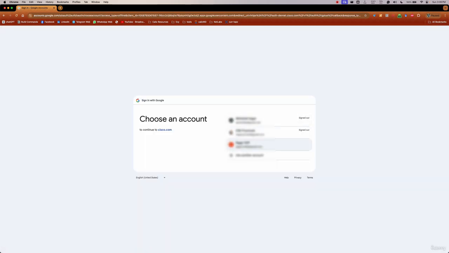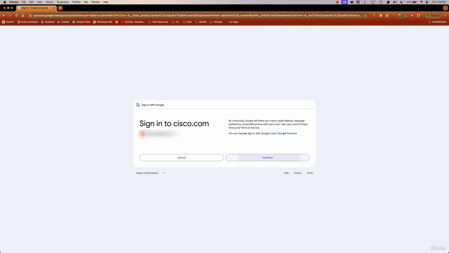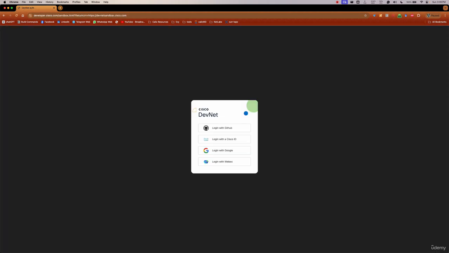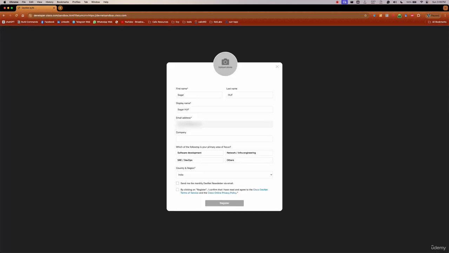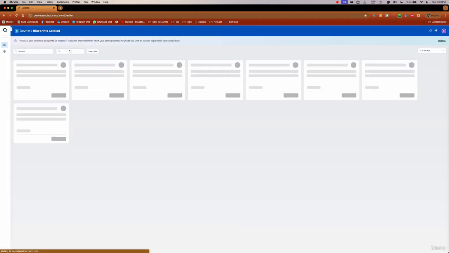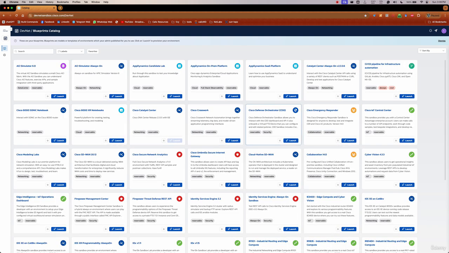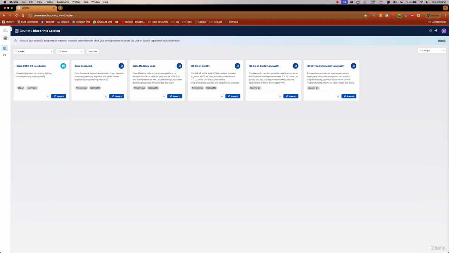Alright, so you select your email ID, continue, and you will get this form. You just fill up the details and click register. So you will get this screen. Now we have to set up Cisco Modeling Labs. In the search bar, you can type model and you will get Cisco Modeling Labs here. Just click on launch.